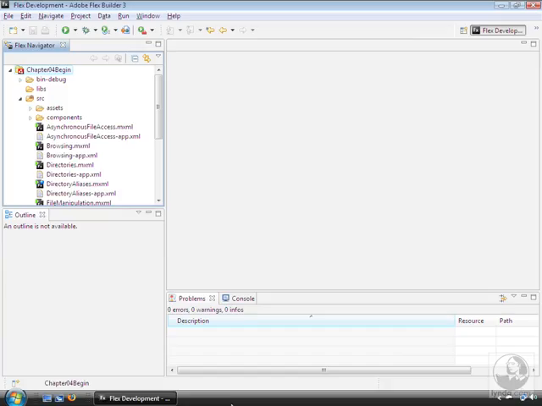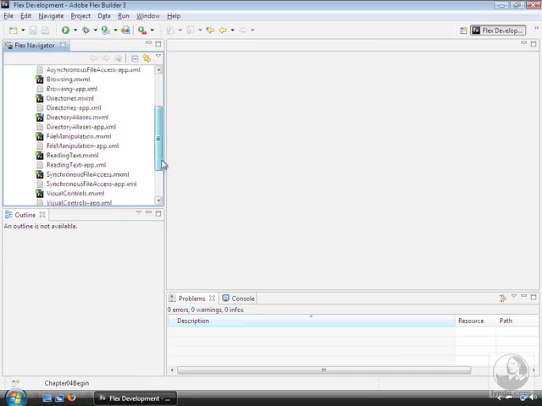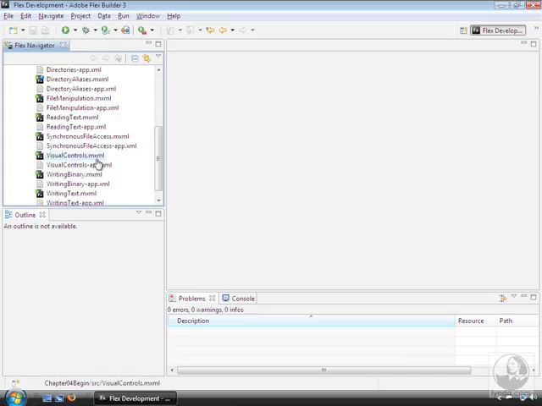In this video, I'm going to describe the use of visual controls provided in Flex that allow you to navigate and select files and directories from the local file system. These visual controls were described briefly in the first video in this chapter. They're based on the existing list-based controls that are a part of the Flex framework: the list, the combo box, the data grid, and so on.